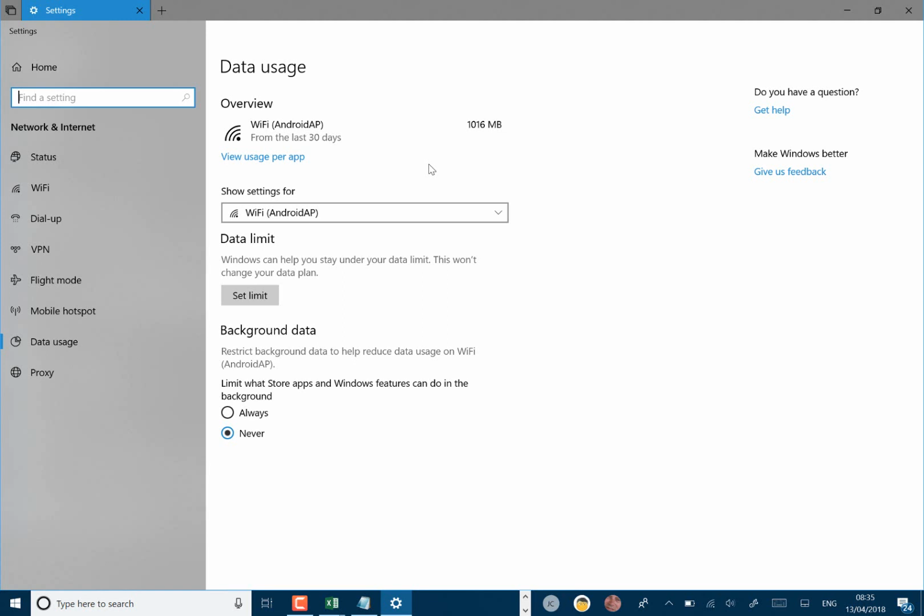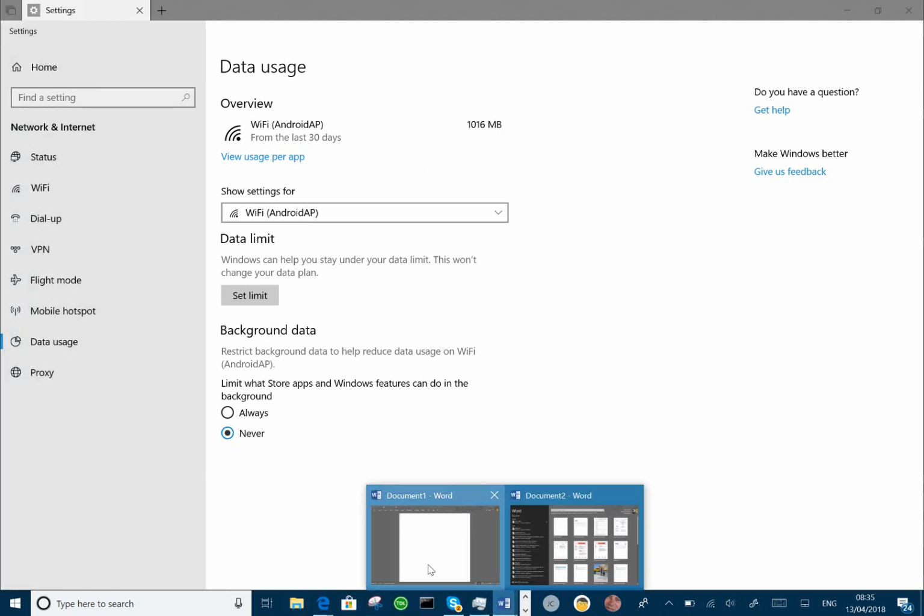So those are the main changes I wanted to show, really, just here, using Word in Sets.